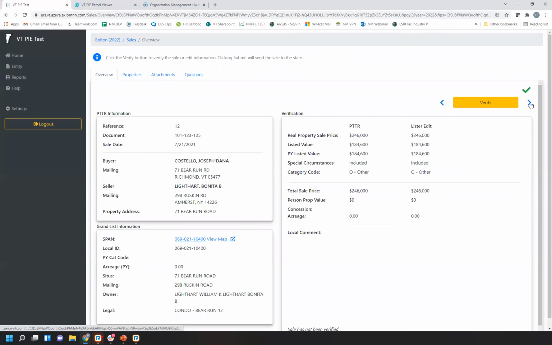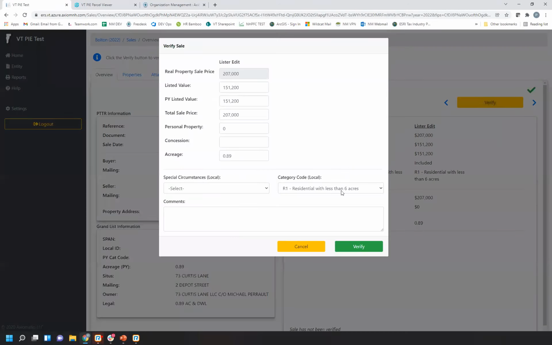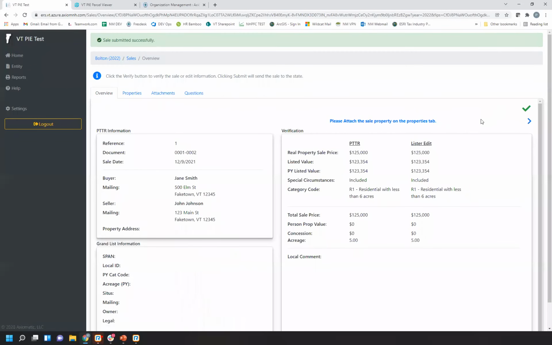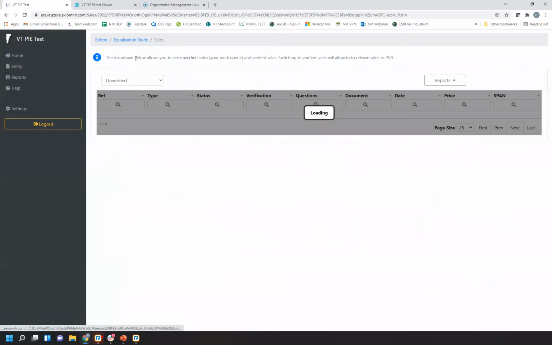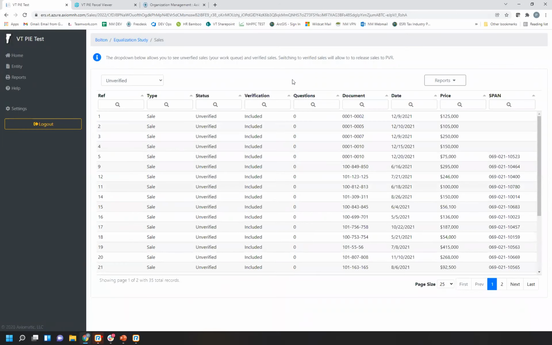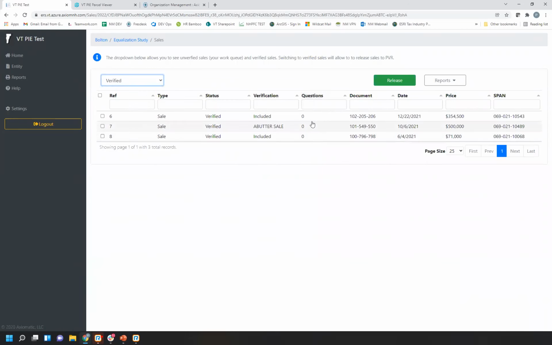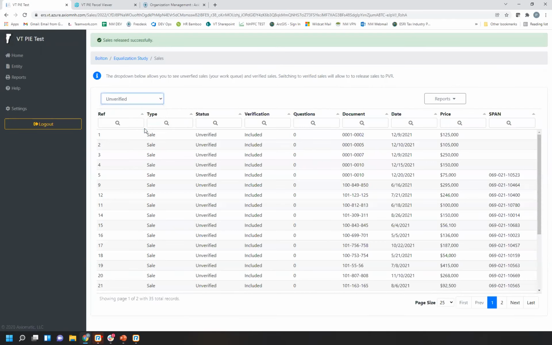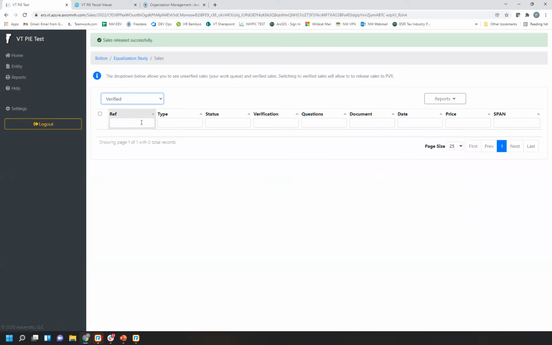So again, we can move through these very quickly. We can go back here as well. Clicking the verify if we're not making any changes goes very quickly, and then we can submit that to the state. So sales verification is meant to be very quick for you. Again, unverified sales are your work queue. Verified sales are the ones that you've already done. I released the one. We can release the rest of these. So now it sent them all off to the state. And again, you can get them back if you need them. So don't worry about that.